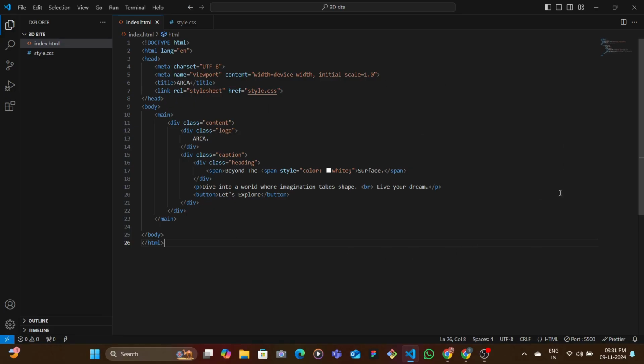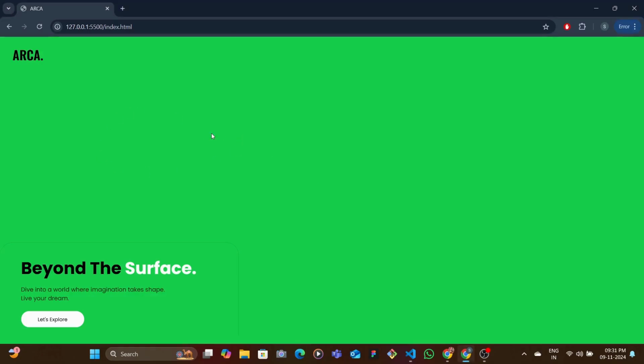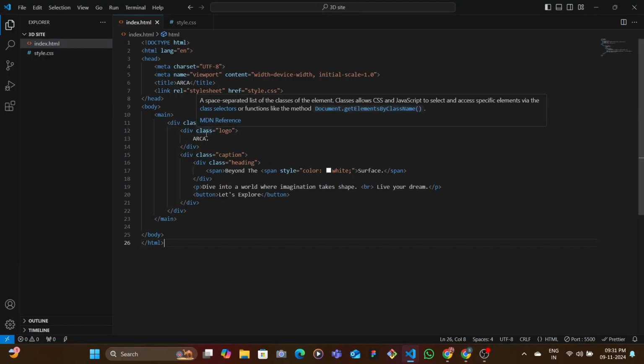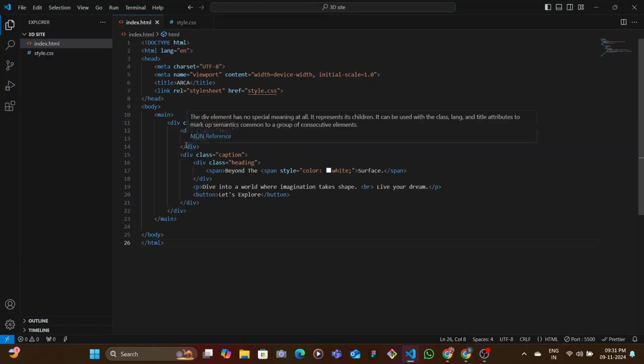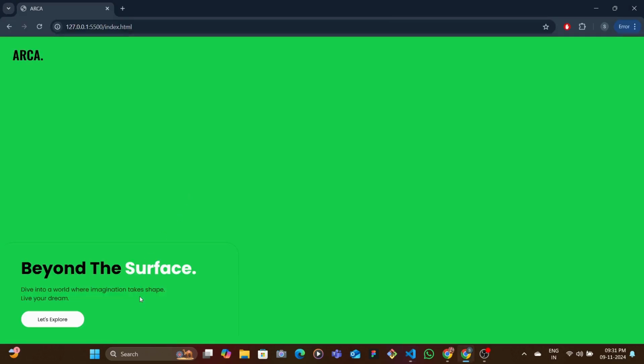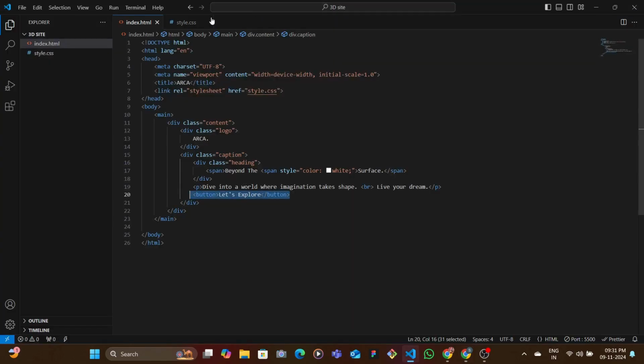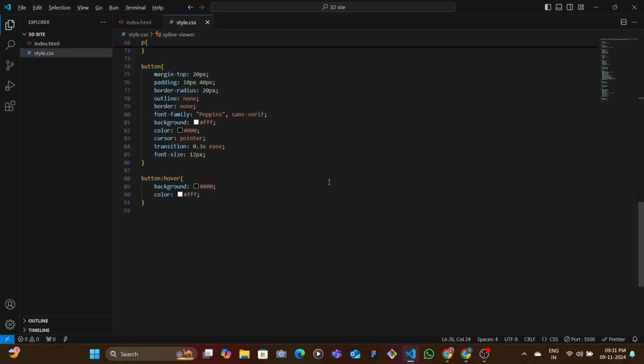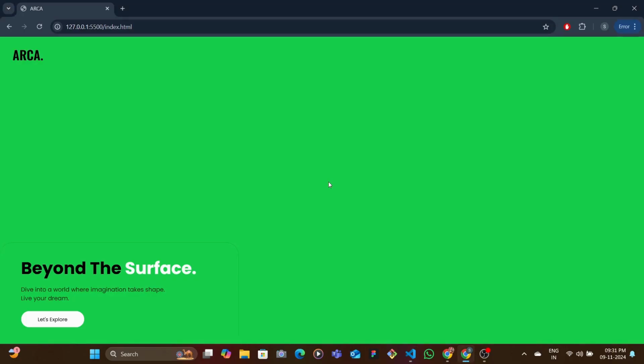So this is the code that we have, and this is what it looks like. Now, I'm not going to be diving too deep into what we have here. We basically have a main div, and then the content is wrapped inside of a content div with a logo, and then the caption, which has a heading and some text in a p tag, and then we have a button like this. The CSS of this is obviously available in the source code, so you can download it and play with that.